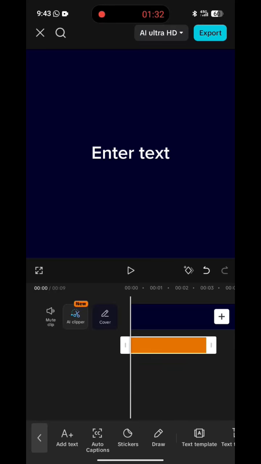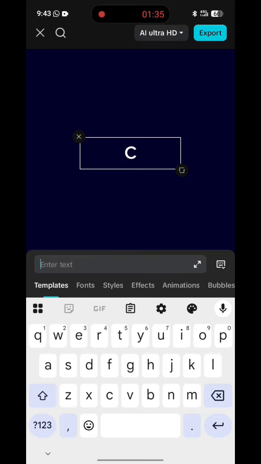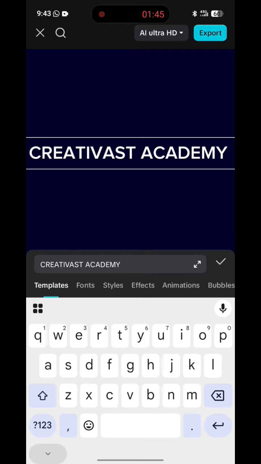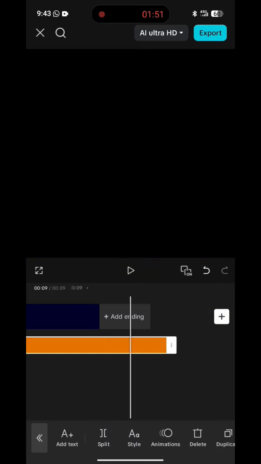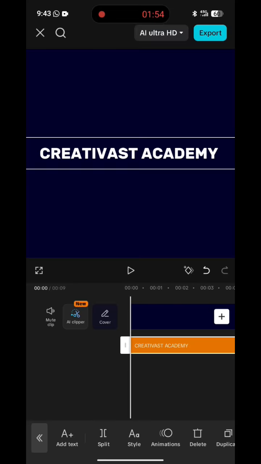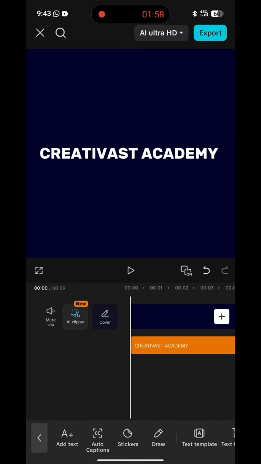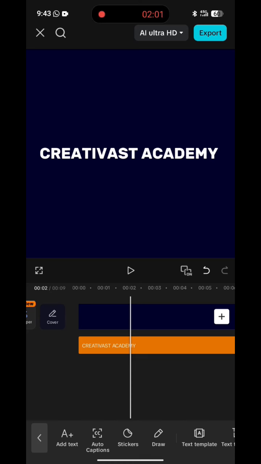And I come here, text, add text, and I type Creative Arts Academy. So come to fonts. I'll be using Rubik. So adjust this. Now normally, if you're using CapCut for PC, you can just use this as a compound clip. But since this is CapCut for mobile, we'll just export this.